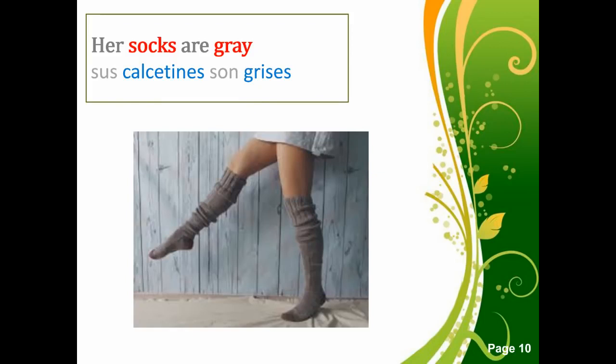Her socks are gray. Her socks are gray. Her socks are gray.